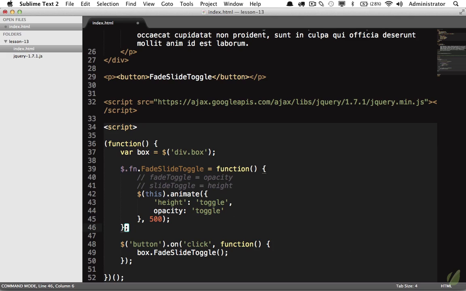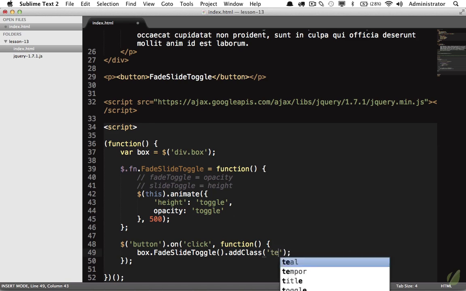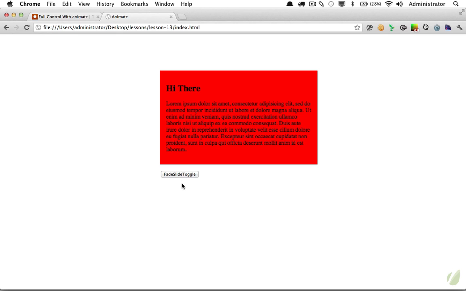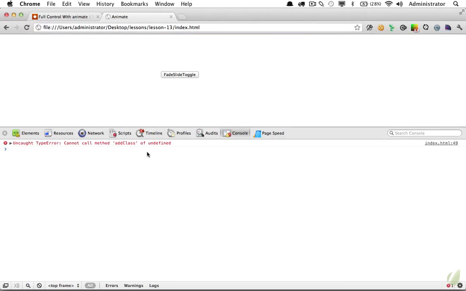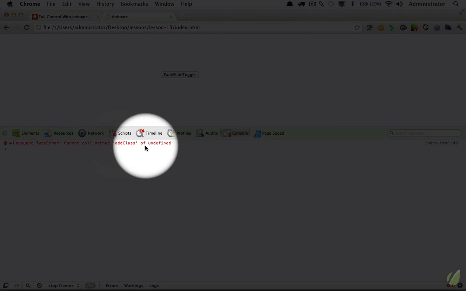So now that we have the basic functionality in place, we can add some configuration options and make sure that it chains well enough. So for example, by chaining, I mean, once we call our fadeSlideToggle method, we should be able to continue chaining. For example, let's add a class of testing. And now open up Chrome Developer Tools again, and I'll click on the button, and you'll see that we get an error. Cannot call method addClass of undefined.